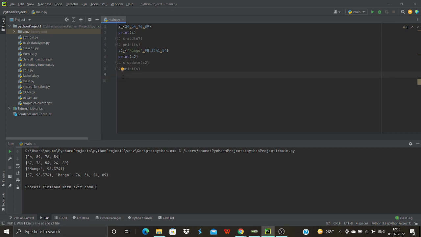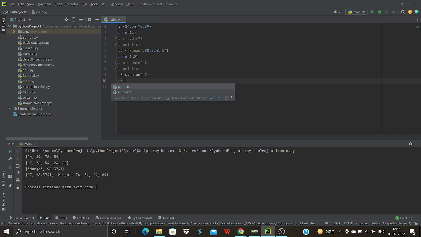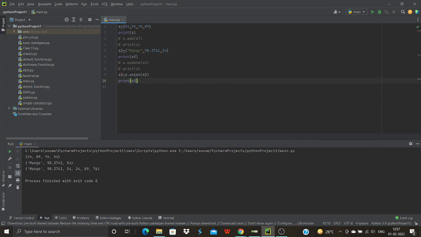So when I do S3 is equal to S dot union, within brackets S2, and then I print S3. If I run this code now, we'll find that these two sets got added. However, 54 got added only once because we removed redundancies, and 54 was already present in the pre-existing first set. Now, similarly, if we want to find the intersection, just change union to intersection.